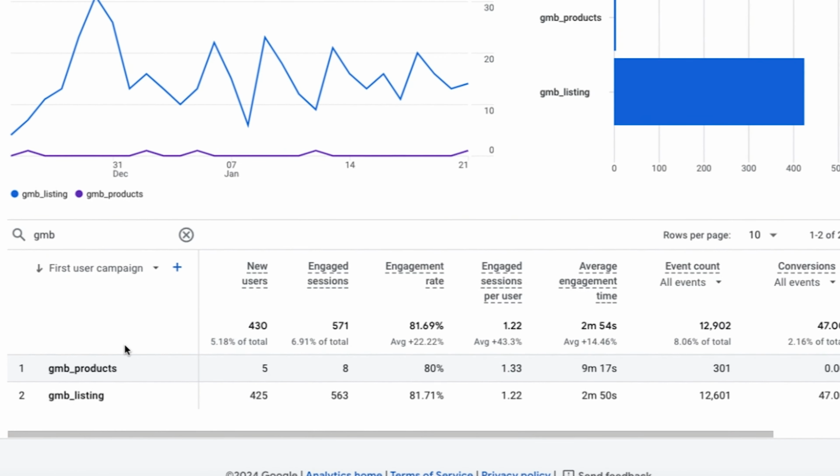UTM tracking links aren't exclusive to Google Analytics either. If you're running anything like HubSpot tracking, a call tracking platform like CallRail, or something like Fathom Analytics, UTM tracking parameters will still be useful.